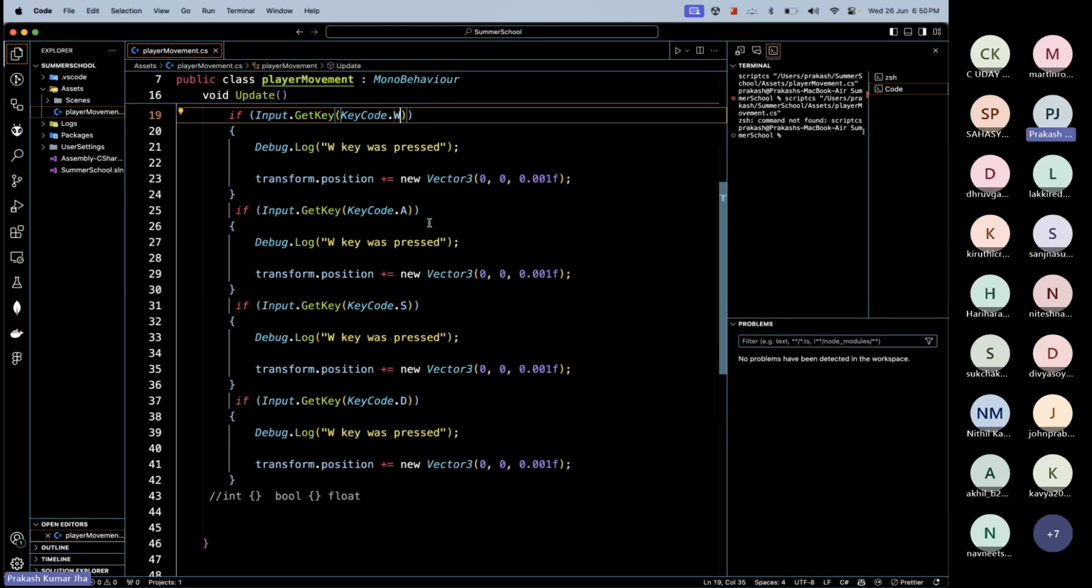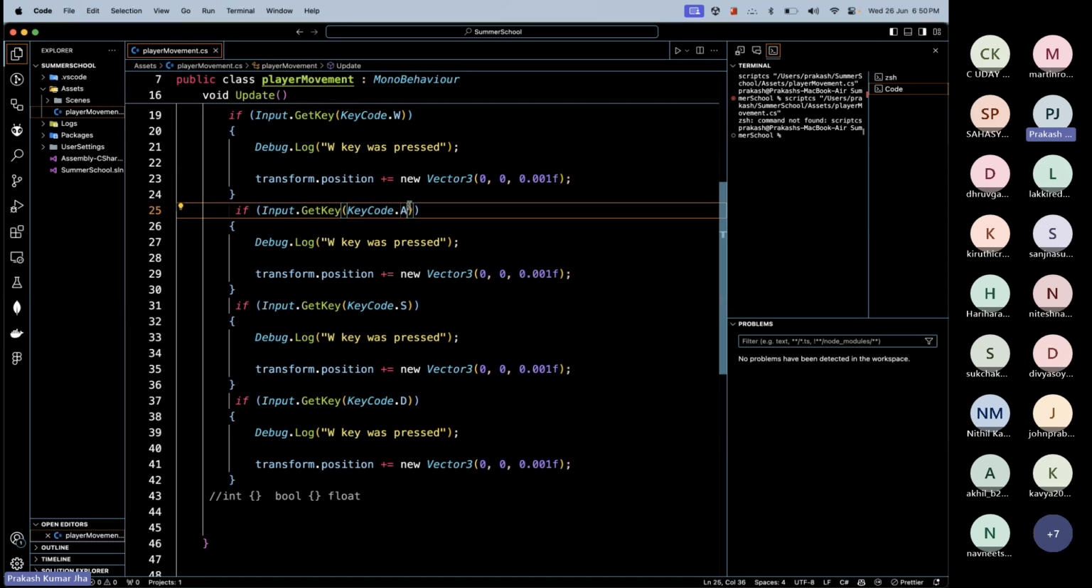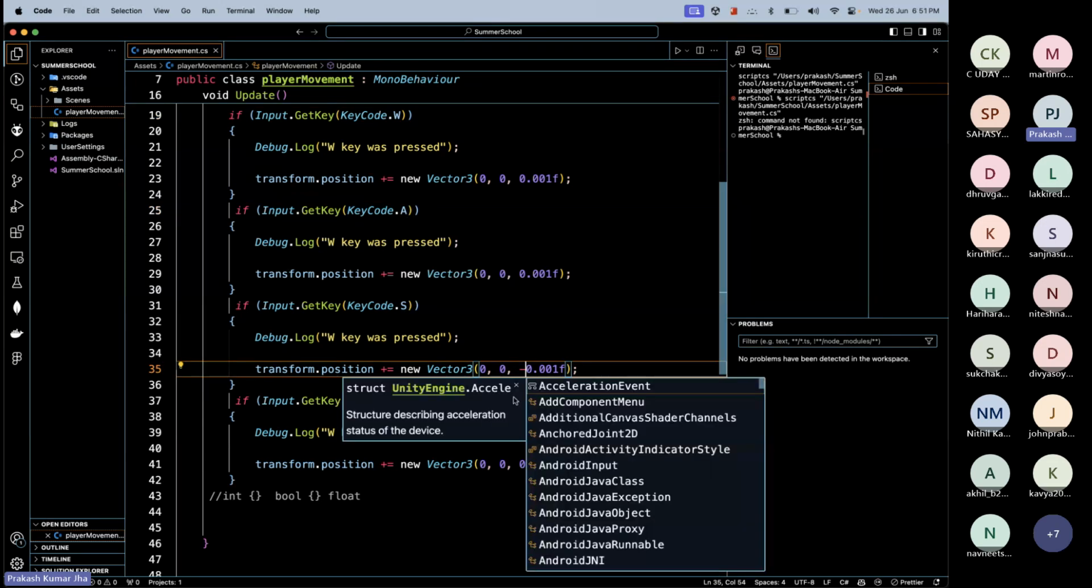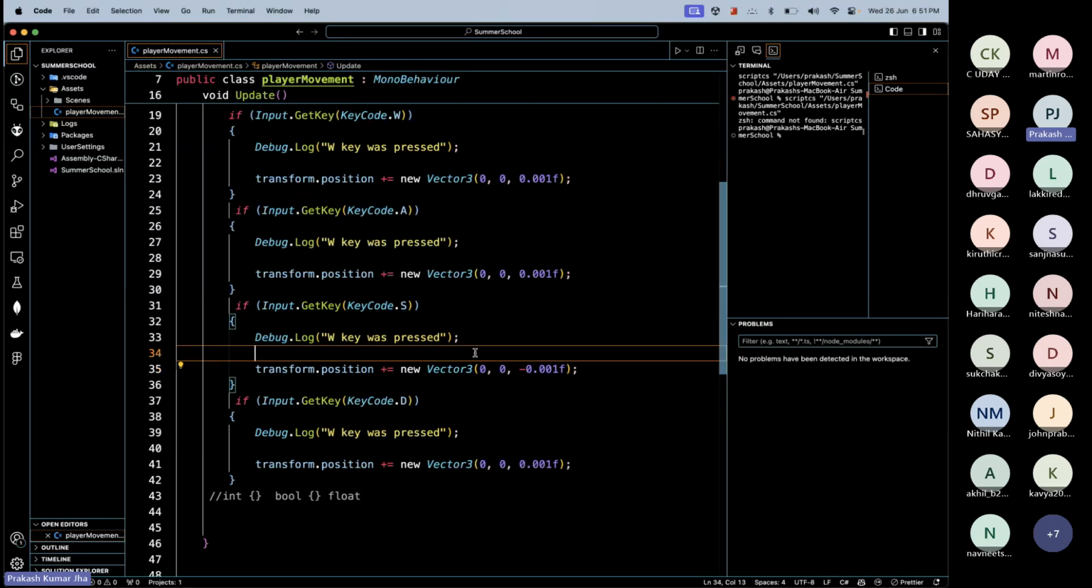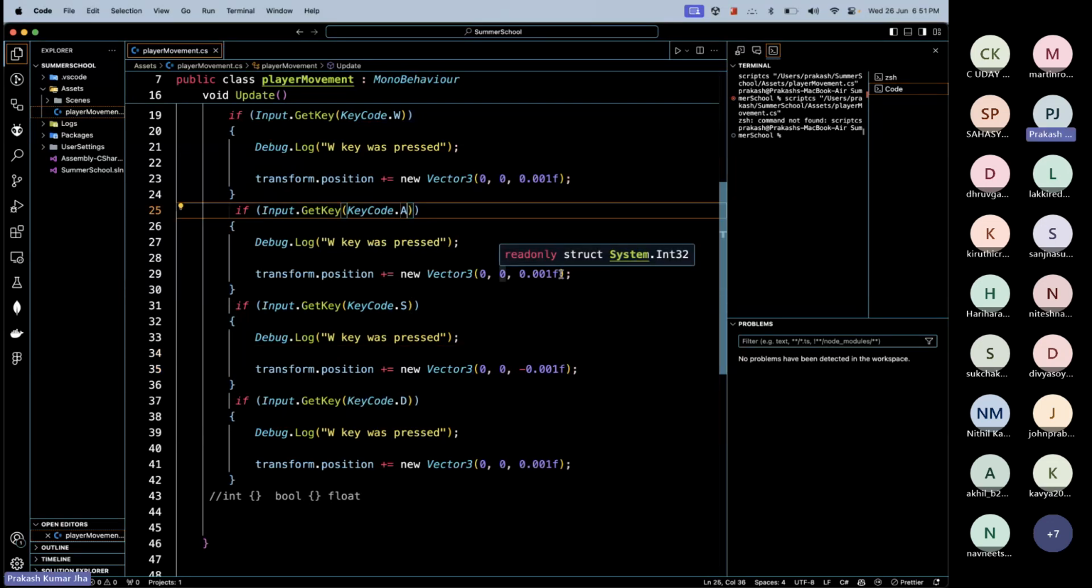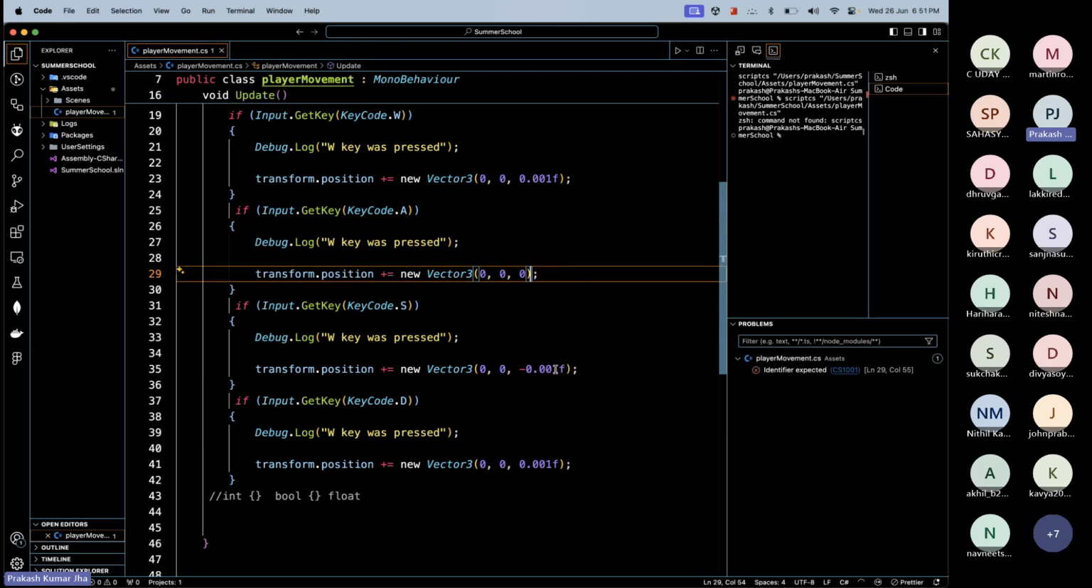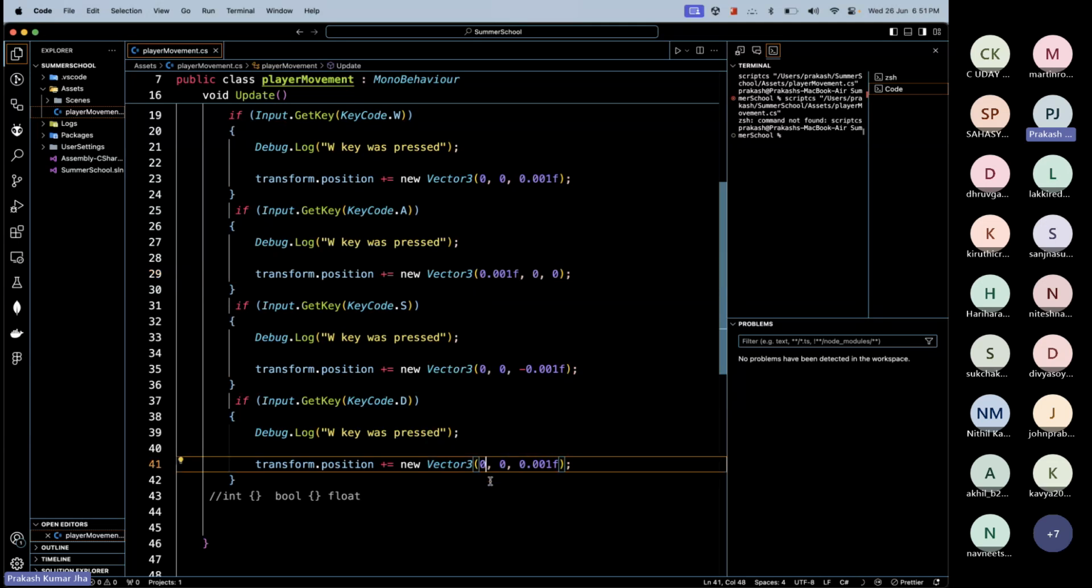I have replicated this for other keys here. So if you press S, then it will go in the negative direction on the same transform. If I press A, it should not move on the Z axis. It should move over your X axis, and for KeyCode.D, it should move over the negative of the X axis.